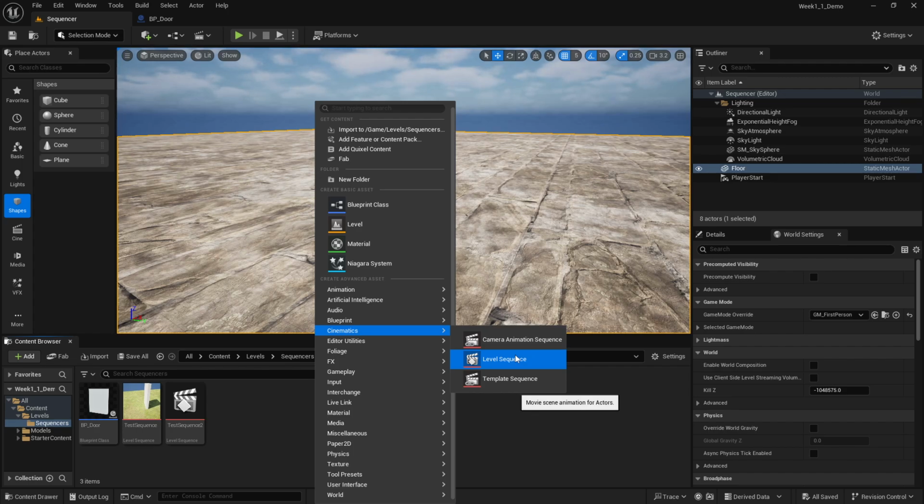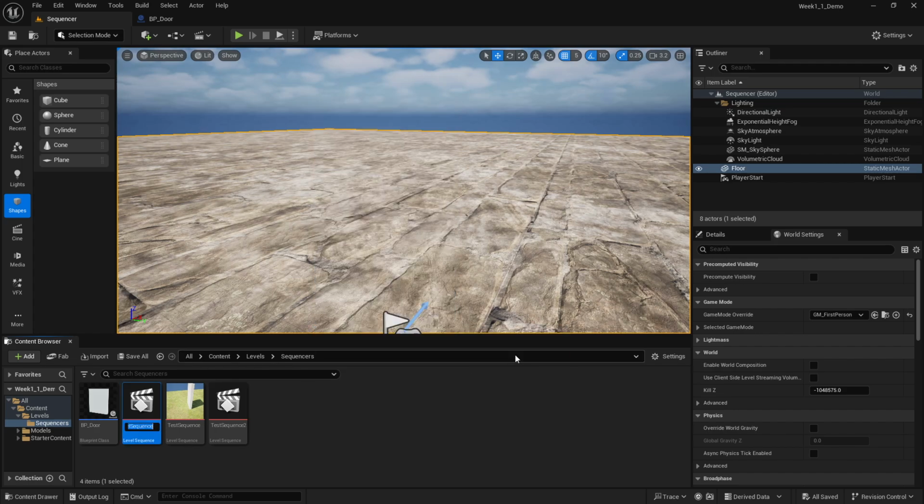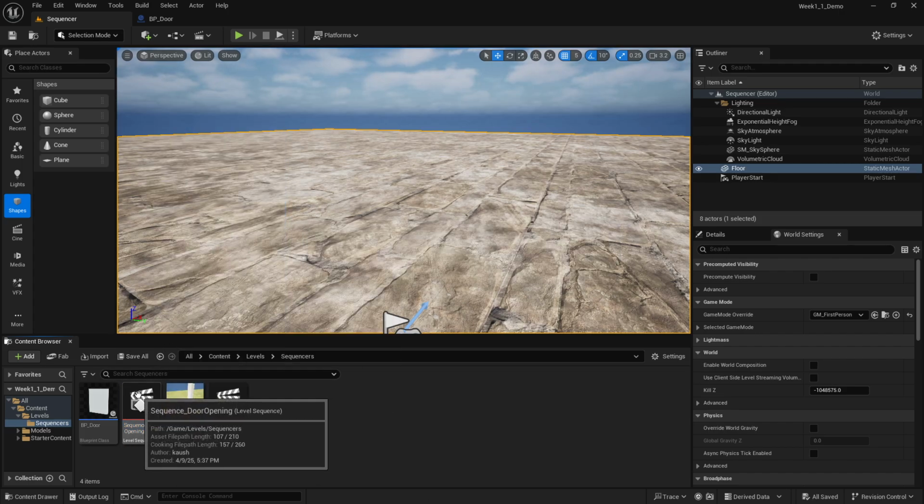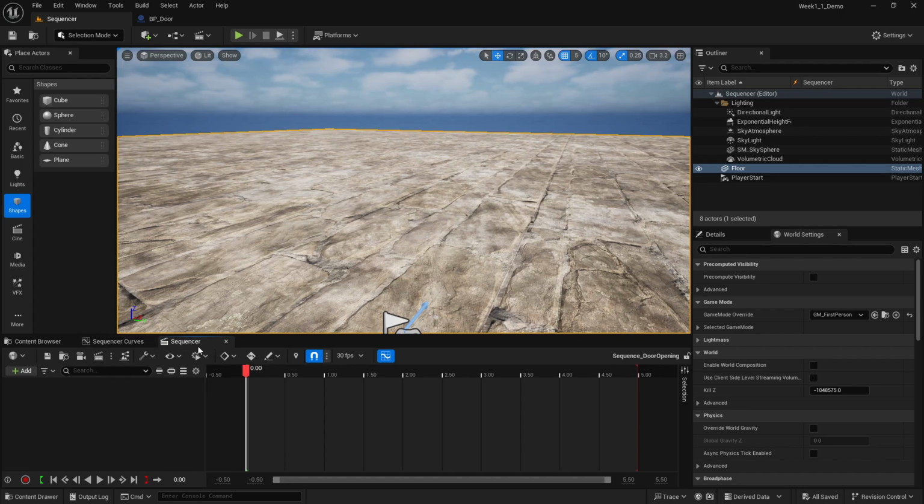If we hover over it, we see the description is movie scene animation for actors. Actors are everything in our level. So this is a movie scene animation tool for everything in our level. Let's add it in there. I'm going to call this door opening sequence. Or I'm sorry, I'm going to call it sequence underscore door opening. There's our sequence. Make sure I right click and save it for now. And we double click it to open it. It opens up this new tool called Sequencer.